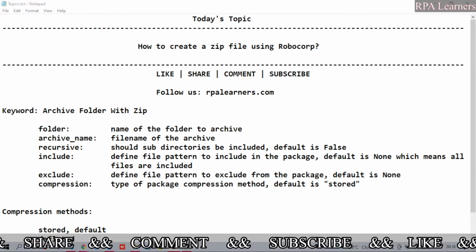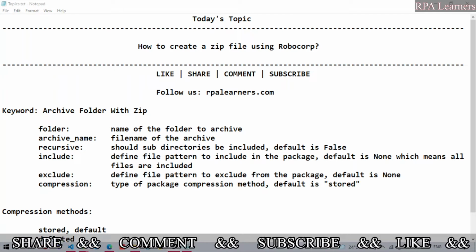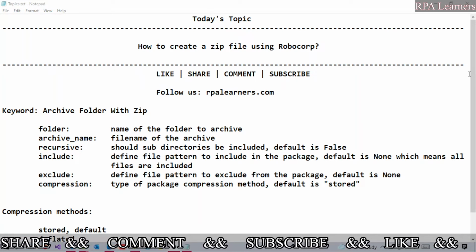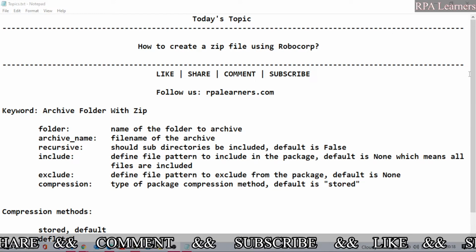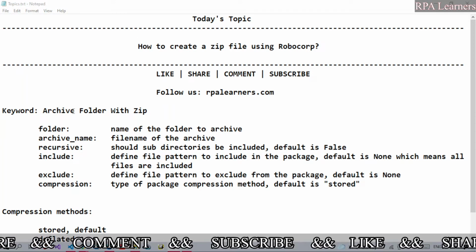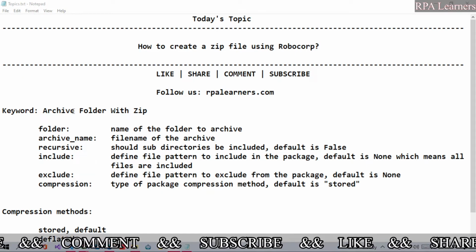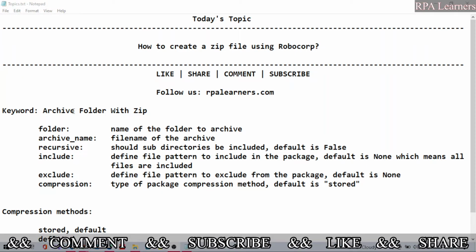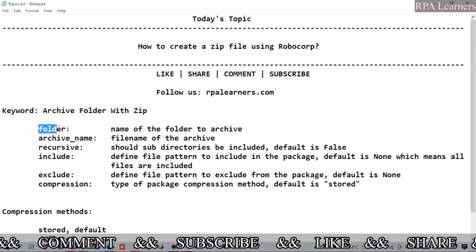In this video we're going to see how to create a zip file using Robocorp. For creating that we need to use the archive folder with zip keyword from the RPA.Archive library, and it has quite a few arguments. Let's see what these arguments are.